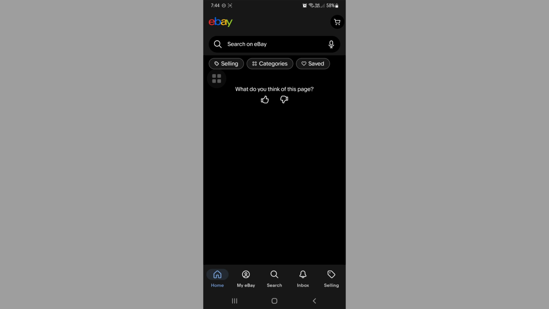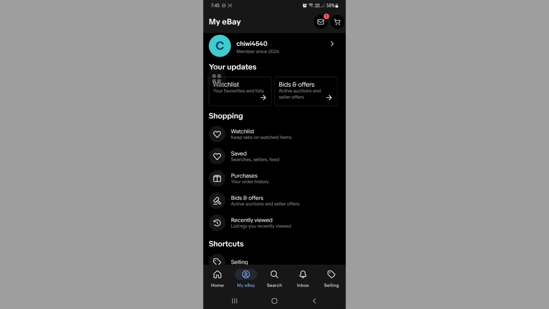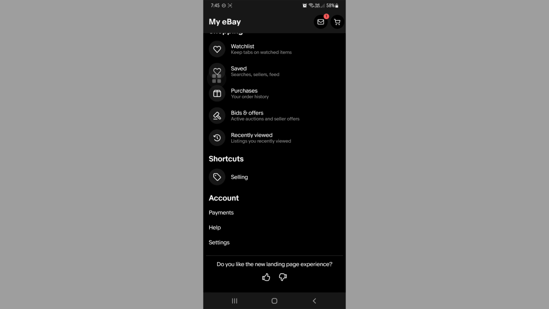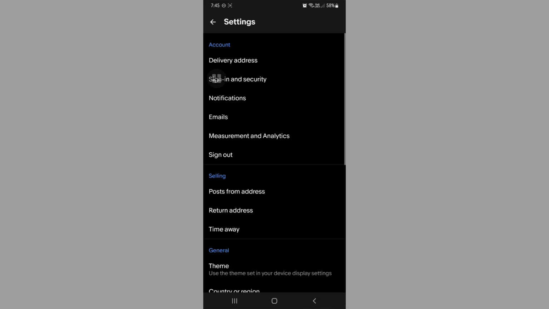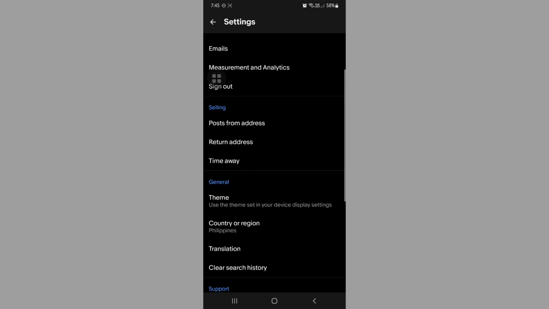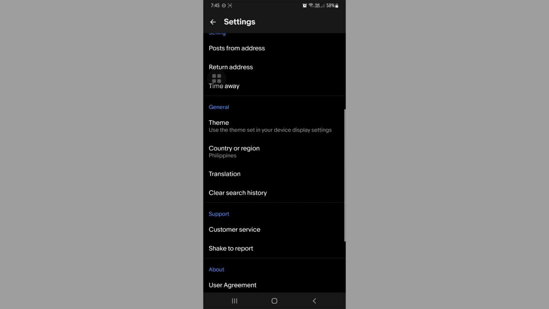We can do that by clicking the My eBay on the side, or down below, rather. Now, here you just need to scroll down until you see the settings. Now click on the settings, and here you would be able to see the clear history after you scroll down.